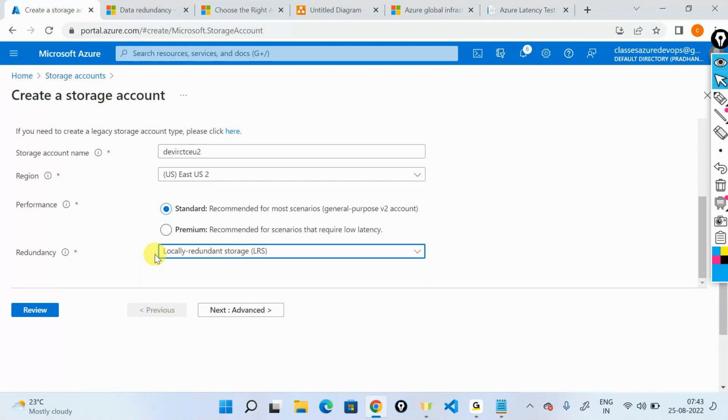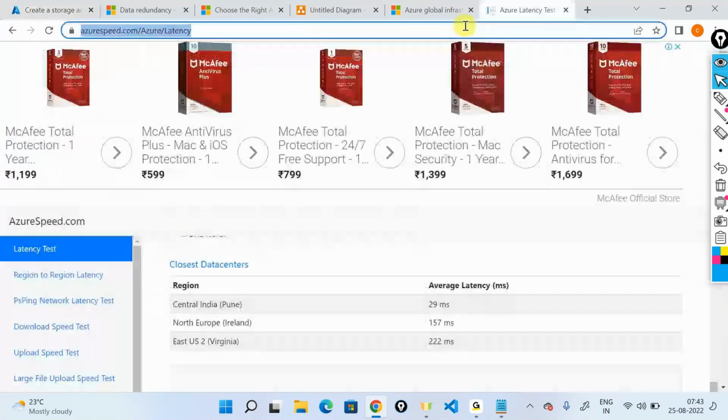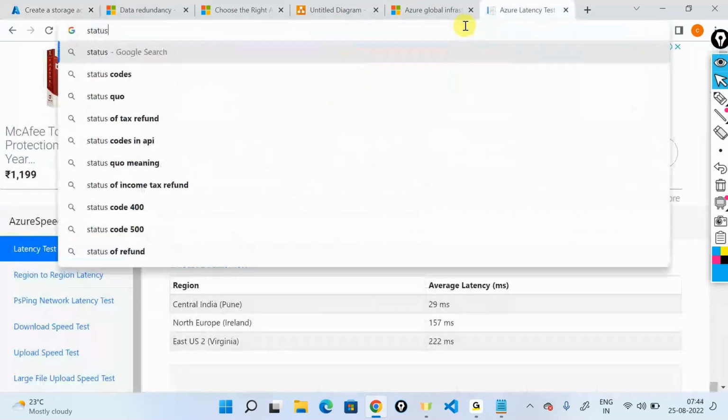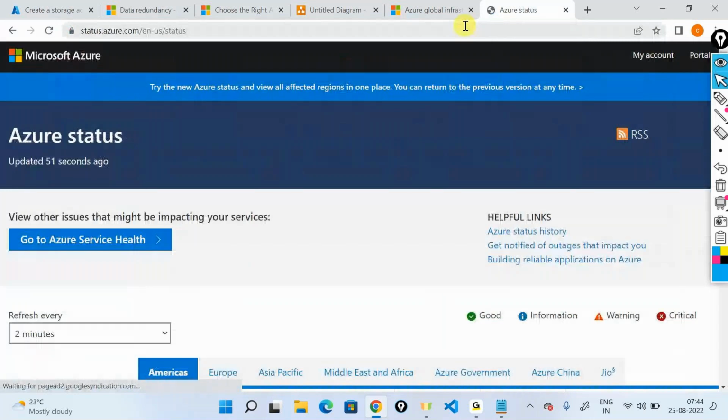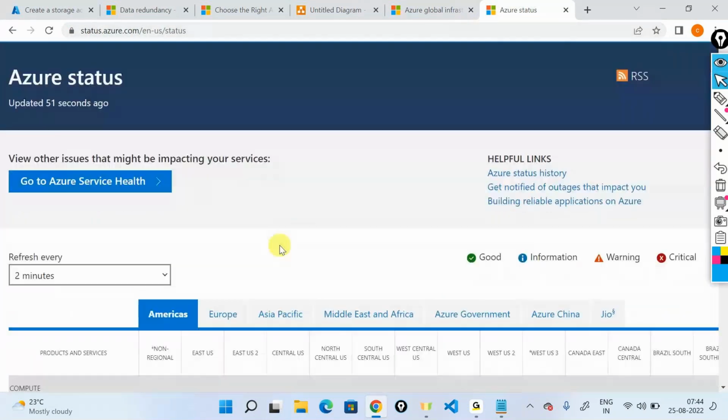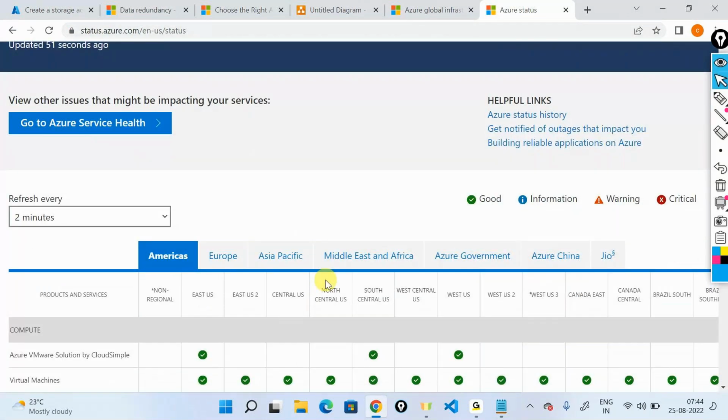How do we predict? How do we change it? Good question. Every region has its own history of accidents or something like that. In order to look at that, there is a website called status.azure.com, which will tell you the health of a service in a particular region. For example, I am taking a service in ECS2 today in this given second.